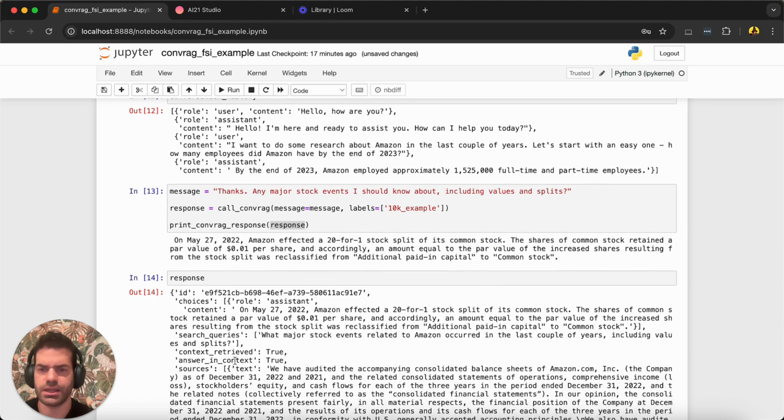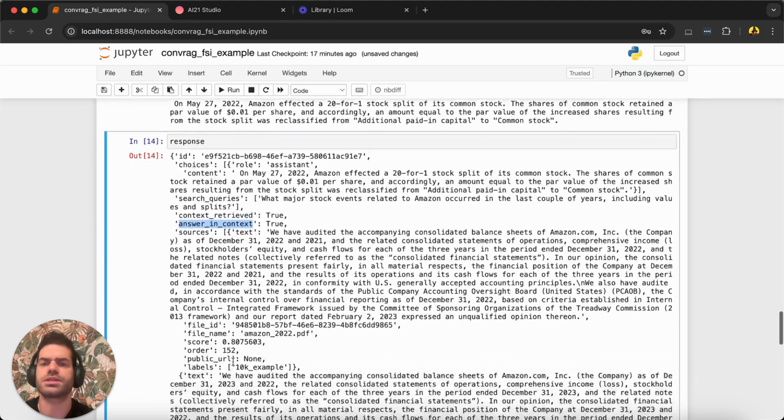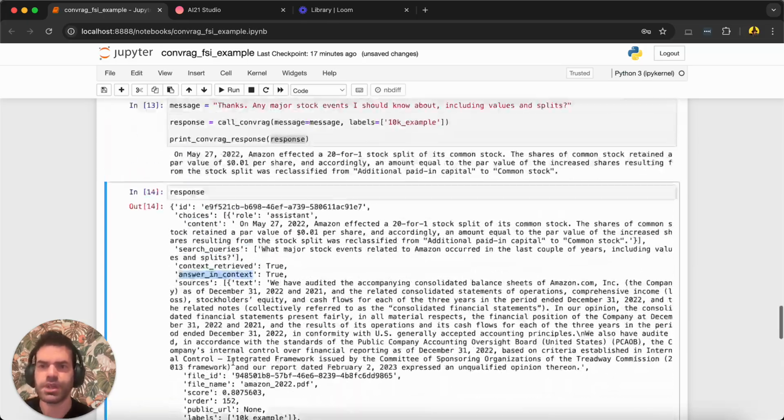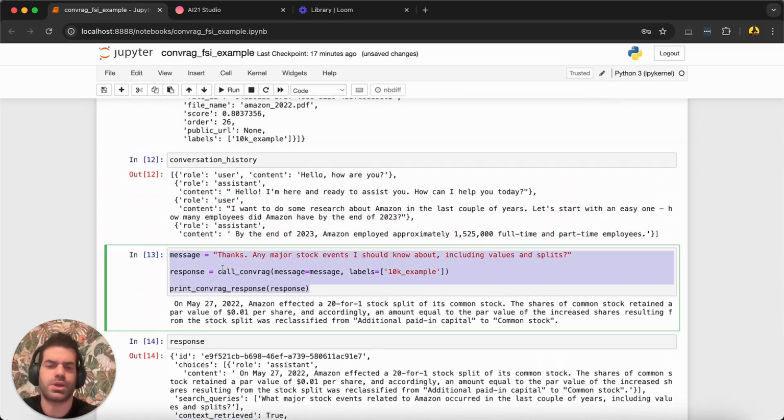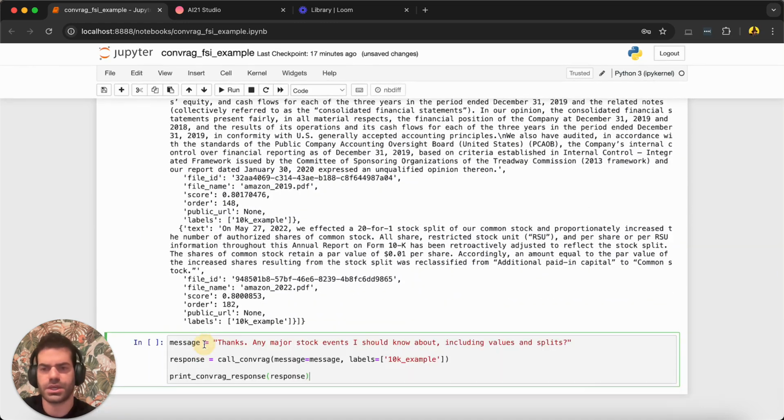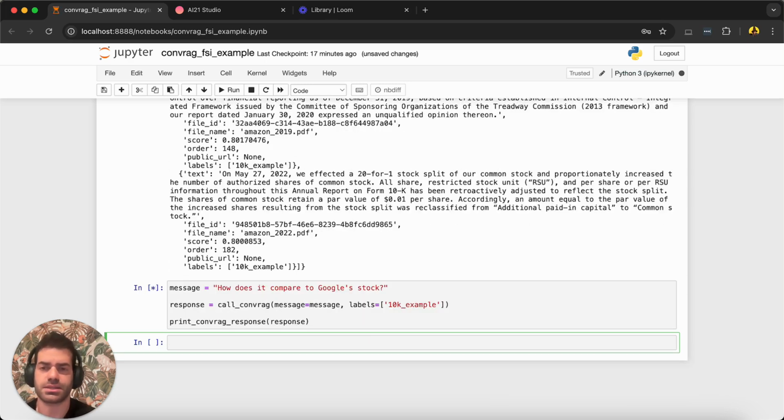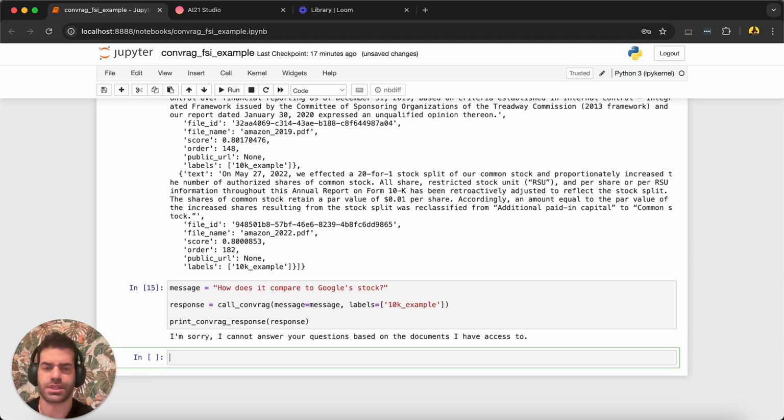And you can see here again context retrieved, answer in context, and the sources. But what about things that we are not expecting the model to do? Let's just ask it, how does it compare, let's say, to Google? In this case, this is something we're not expecting the model to actually know, right? Because the model doesn't have access. We only put in the RAG the Amazon 10Ks.